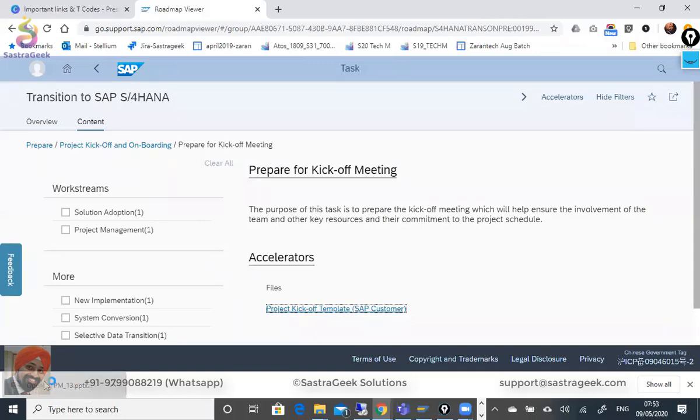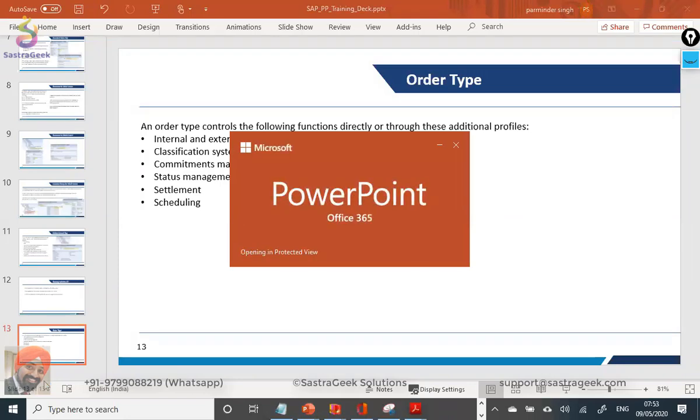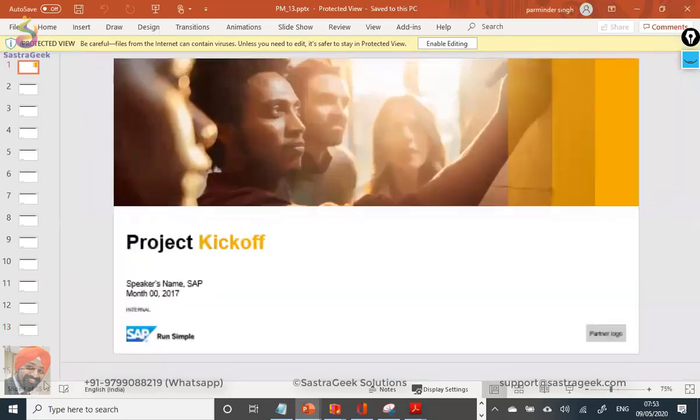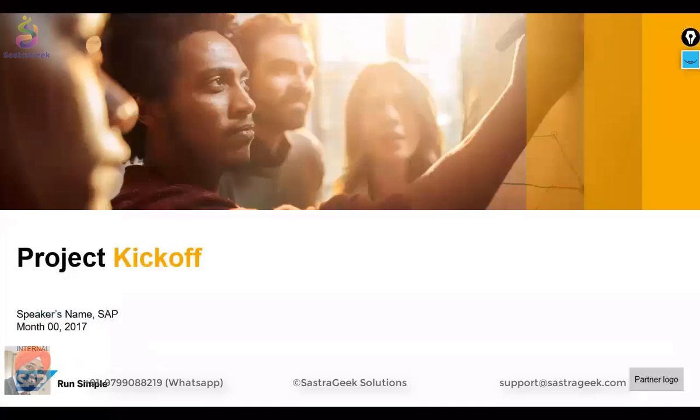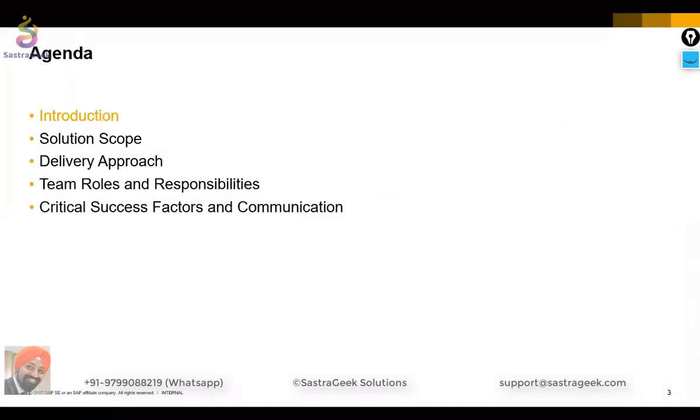A lot of templates you will get from here itself, which you can quickly use. All these templates are reference templates. This is a 35-page template, which guides you on how the project kickoff needs to happen, what kind of documentation you should use, and what kind of presentation deck you need to use for the project kickoff.